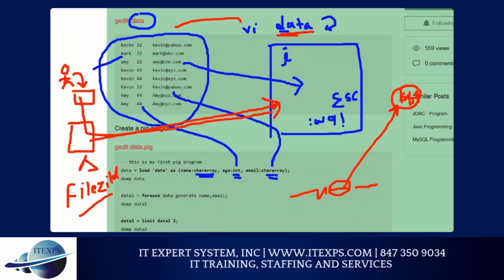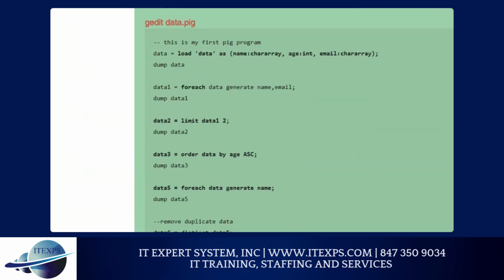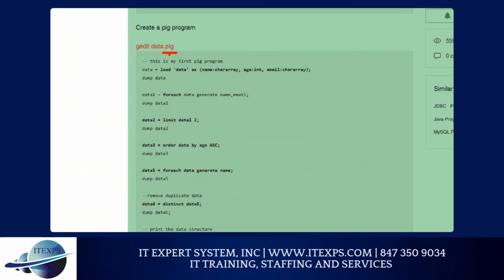So we have a file. The file name is data. Then we're going to create a Pig script. A Pig script always has a file name with the extension .pig. So we're going to create a .pig file. You can give any name. This is my file name, data.pig. We are not going to use gedit. We are going to use vi. Vi will work when you have a console. If you are using Cloudera, you can use gedit. Gedit will work fine in Cloudera.